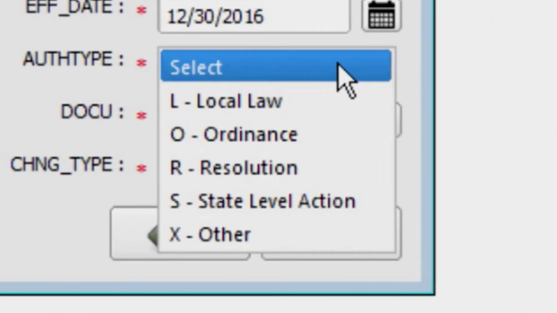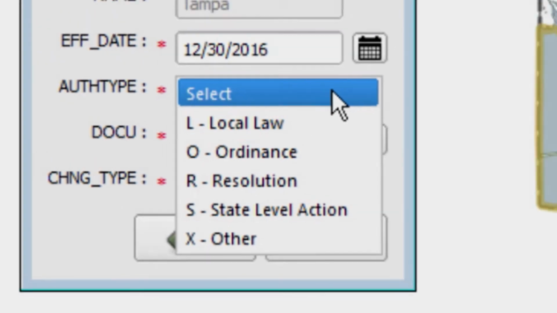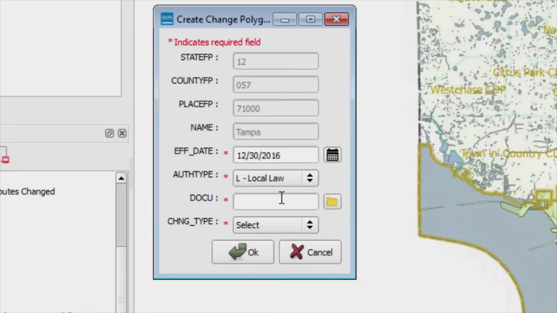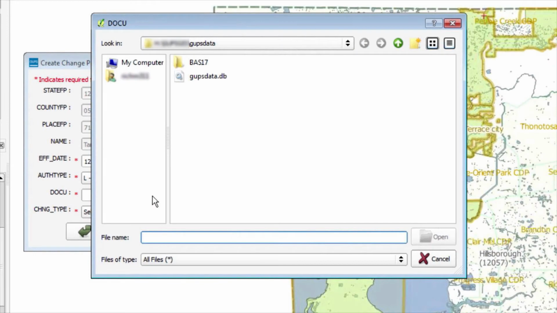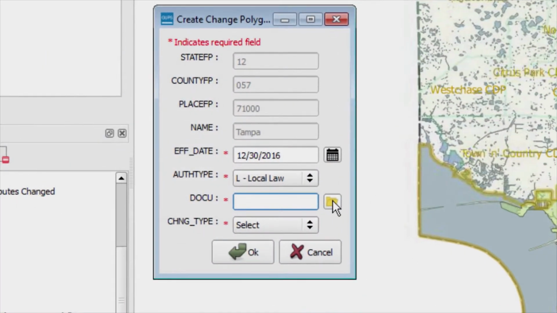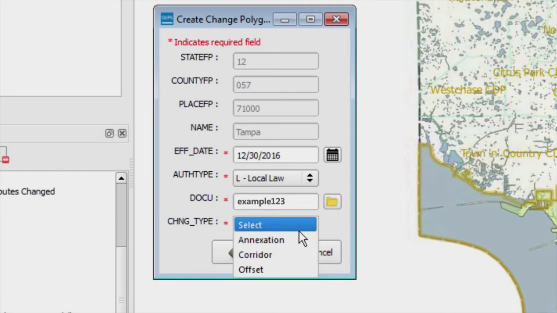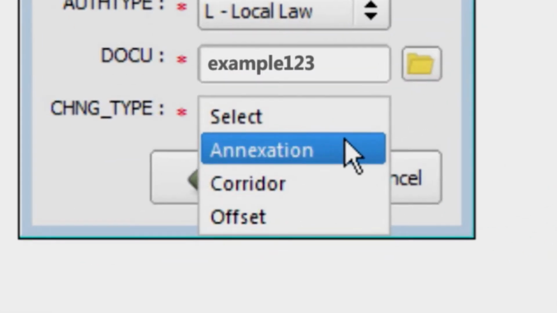Authorization types include local law, ordinance, resolution, state-level action, and other. This annexation is a local law. For the document field, click the folder icon to open a browser window where you may upload supporting documentation. In lieu of uploading documentation, you may instead enter the name of the law that authorizes the legal change. The change type for this example is an annexation.